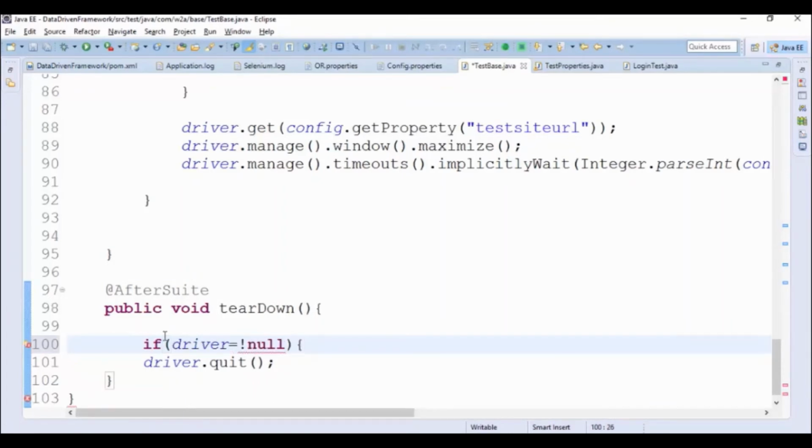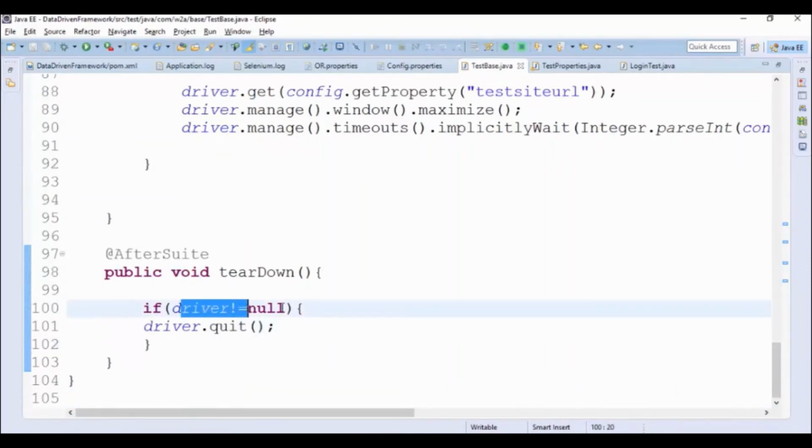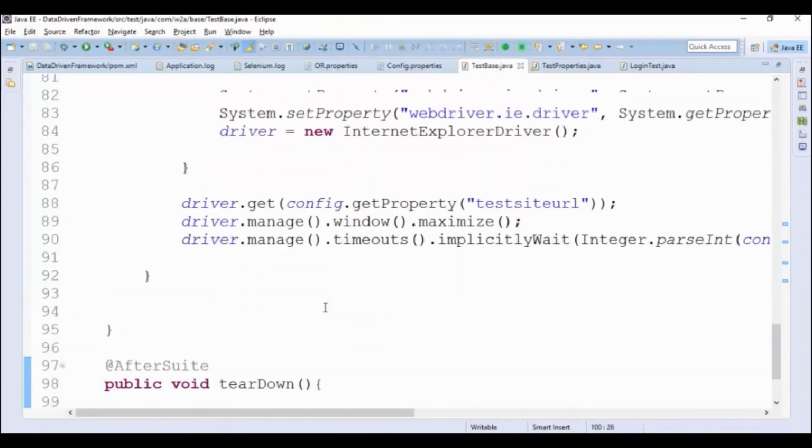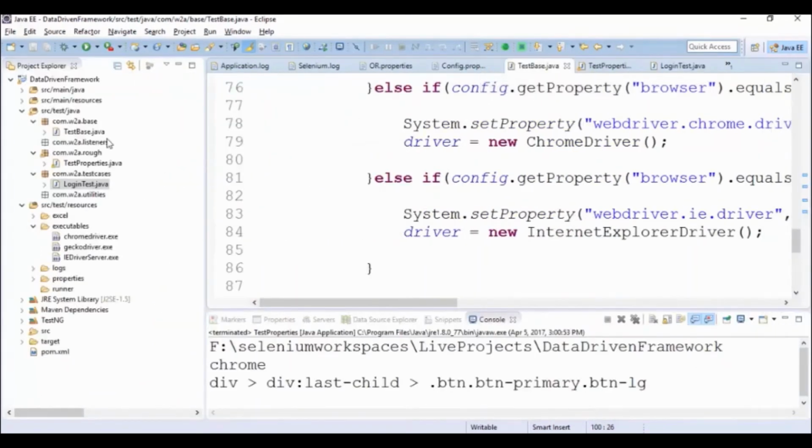If driver is not null, then driver.quit, right? Because this will only execute if the session is active, right? So now let's create the runner file where we'll be executing this test.